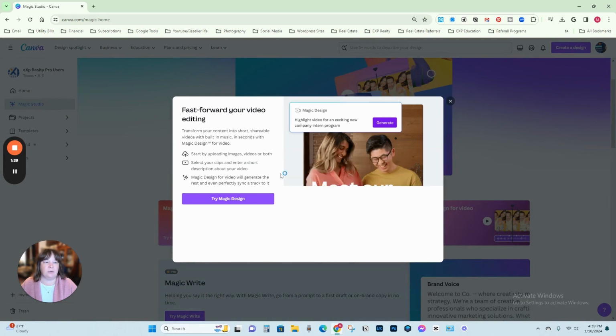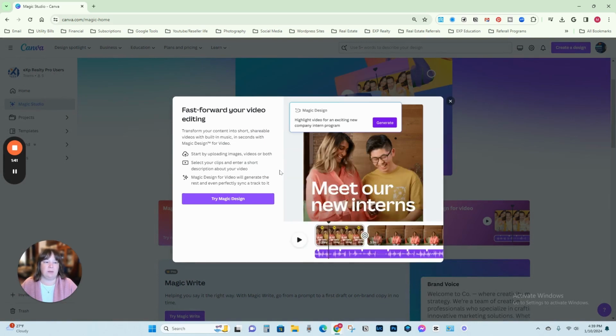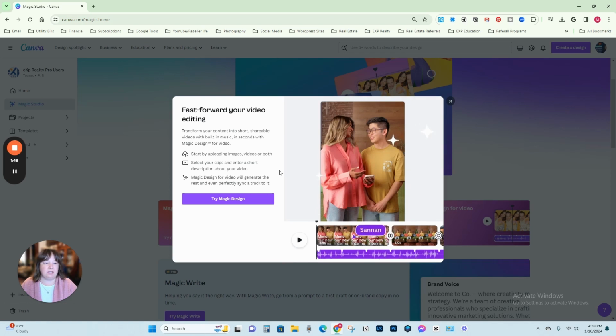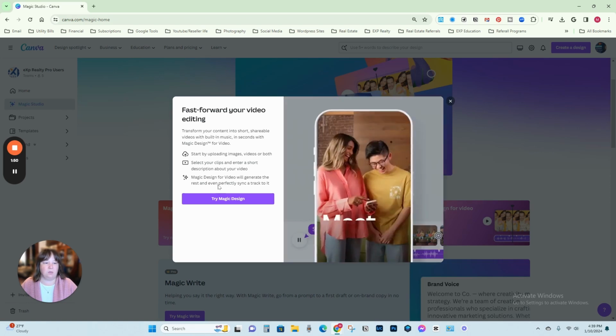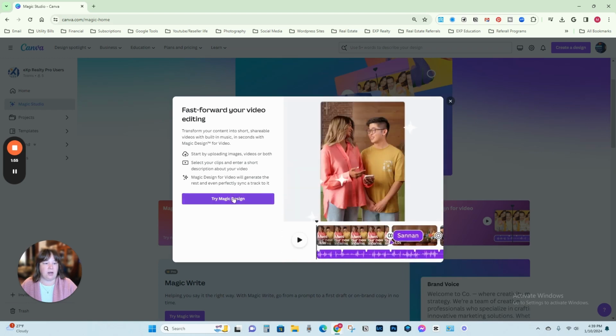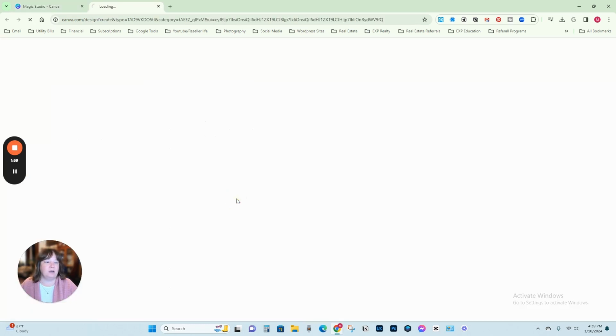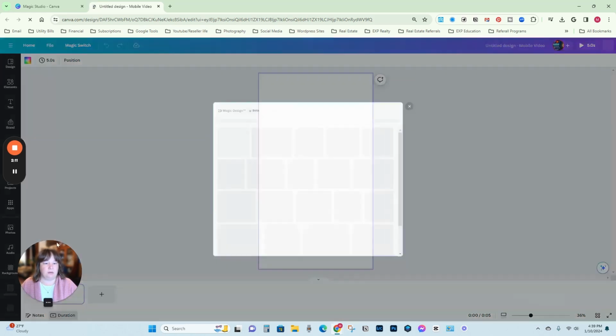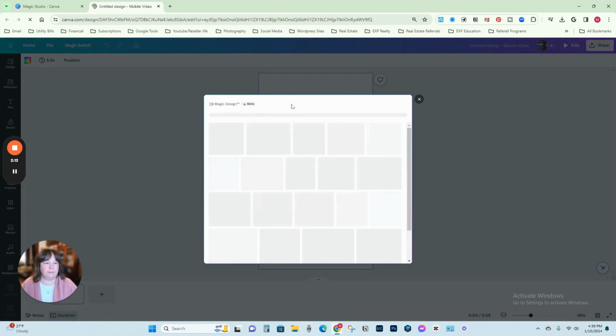It says, fast forward your video editing. Start by uploading images and videos or both. Select your clips and enter a short description about your video. Magic Design for Video will generate the rest and even perfectly sync a track to it. So let's go ahead and try Magic Studio. This sounds awesome. So let's see, it's pulling up here. It looks like it's going to do a vertical post for Instagram Reels or Stories or TikTok.